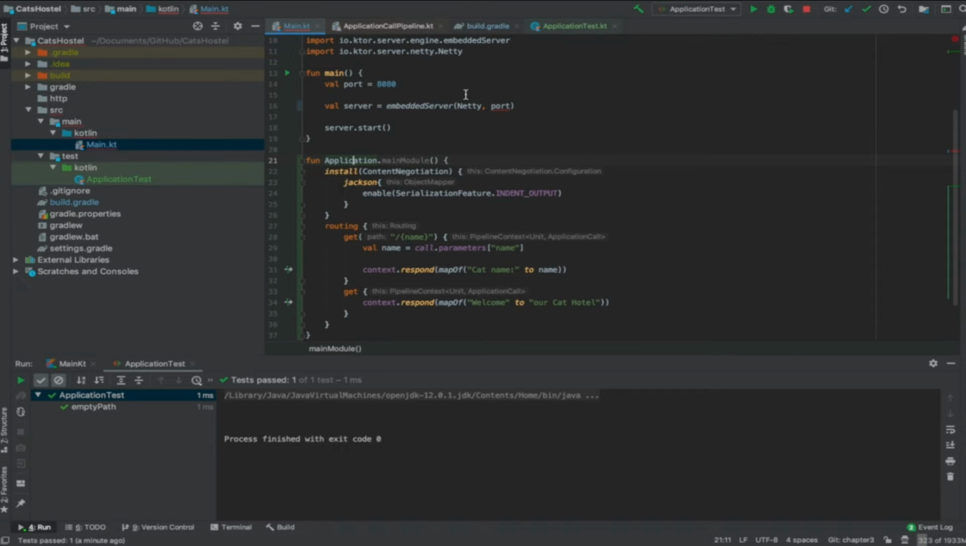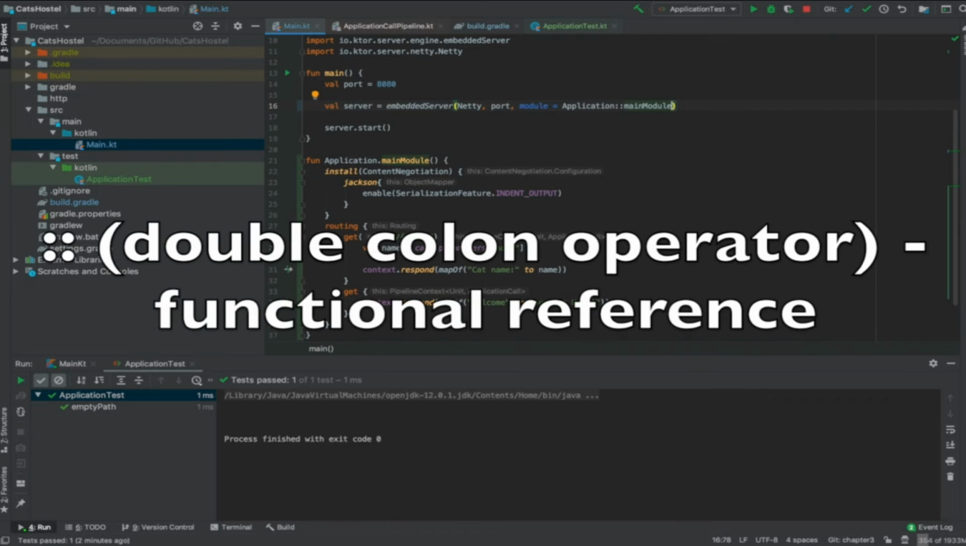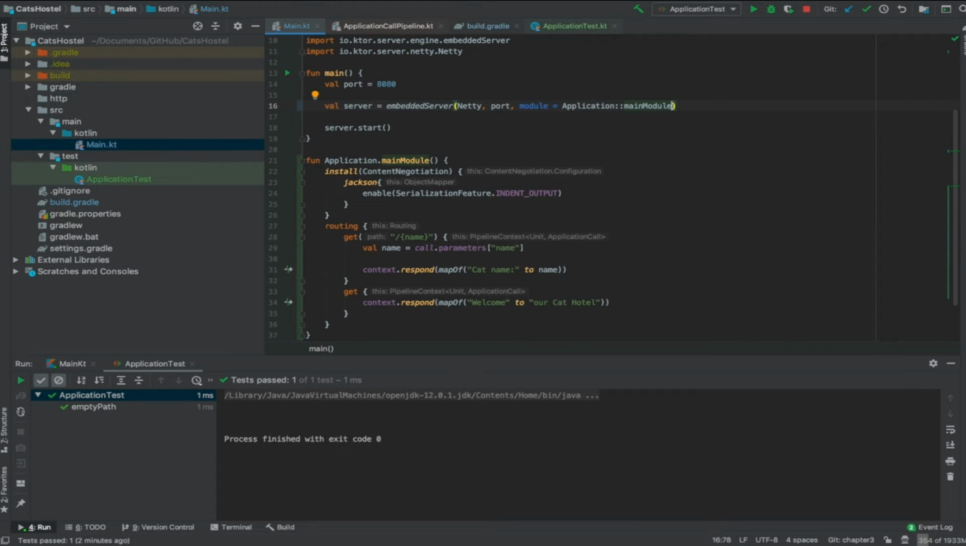Now to use this function, replace the previous declaration with the following. The double colon operator is a functional reference. Basically, what it says is when embedded server starts, call this function.